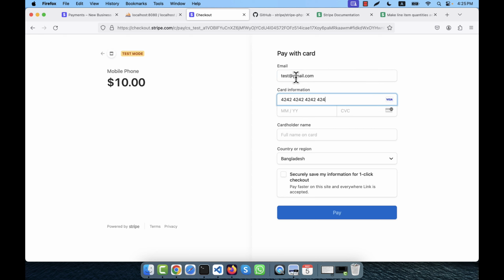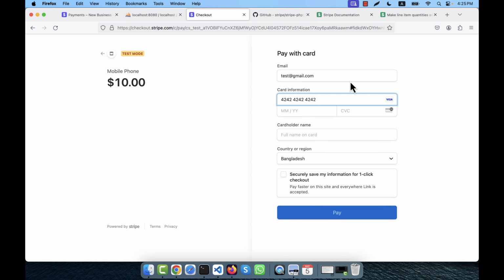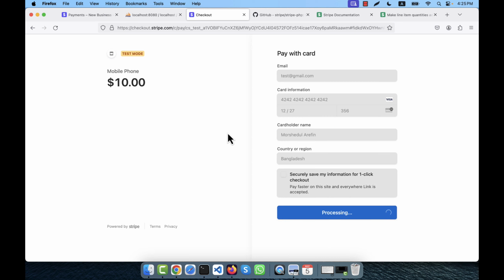This is the Stripe card, for example. If you give a wrong card, for example like this, you see this is the wrong card. Your card number is invalid, so you must give a valid card, otherwise Stripe will not take the card. So here like this, and here like this. I give my full name here and click on the pay button.